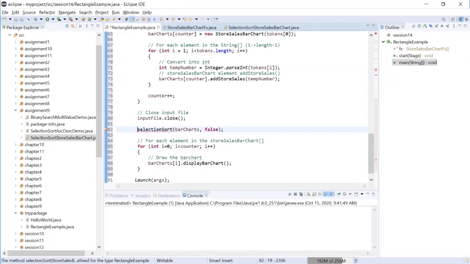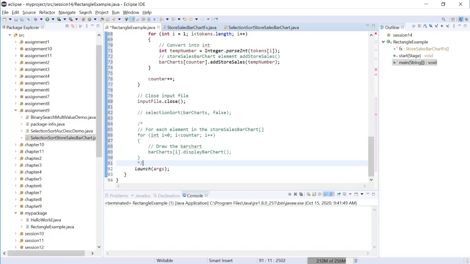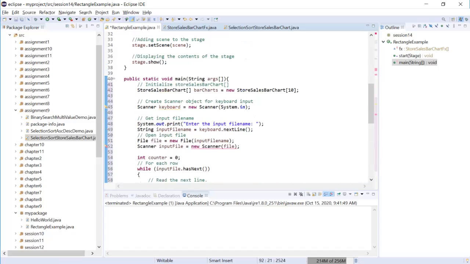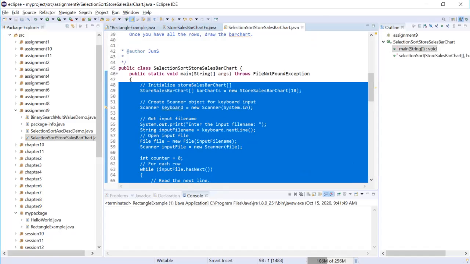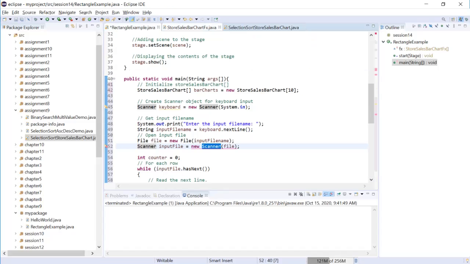And the selection sort, we're going to comment this out at this point, but we don't need this display because we will use JavaFX to display it. And finally, instead of calling this bar chart display, we're going to launch. So here is the read and scanner. I believe we need to throw an exception, or you can catch that, that's fine too.